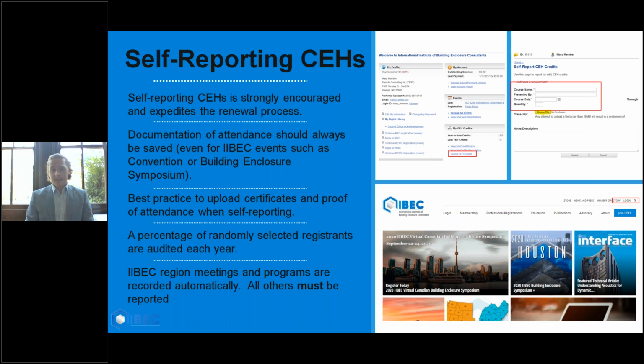IIBEC region meetings and most of our larger IIBEC programs, our building enclosure symposia, our annual convention and trade show, those are automatically recorded. But on site, if you'll remember, there's oftentimes a form that's included in your registration packets. You need to fill that out so we know what technical education you actually attended on site, and then our staff will self-report that. For chapter education, the individual will need to self-report that.